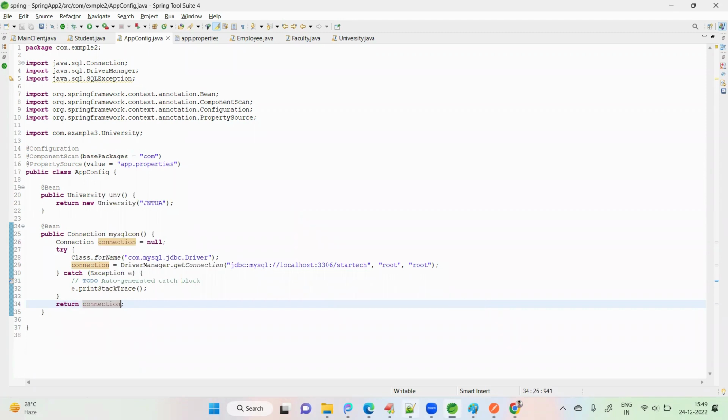In some cases, object creation logic is very complex. The developer needs to handle that object creation logic. That means we have to create the object, and after creating it, we have to hand it over to the Spring IOC container. Once we hand it over, anyone who wants that object can call it by using the context.getBean method.